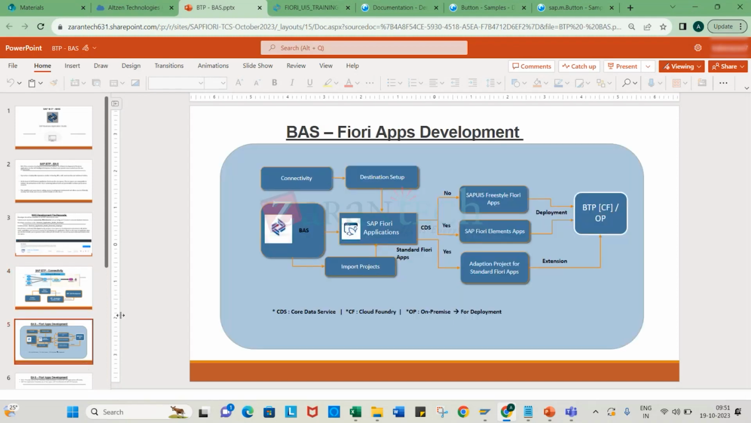Now, coming back to this, you see this Fiori apps development. After BAS, you have various options. You can either import the project. Import the project means, let's say you have an existing project from Neo Web IDE, but it should be Fiori UI5. Those projects you can import directly, or you can start from the SAP Fiori application template. In templates you have either freestyle Fiori apps or Fiori elements type applications. And there is another option called adaptation project for standard Fiori apps.